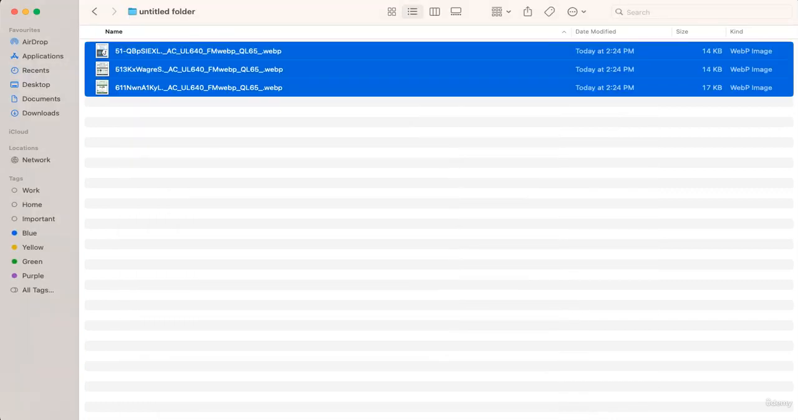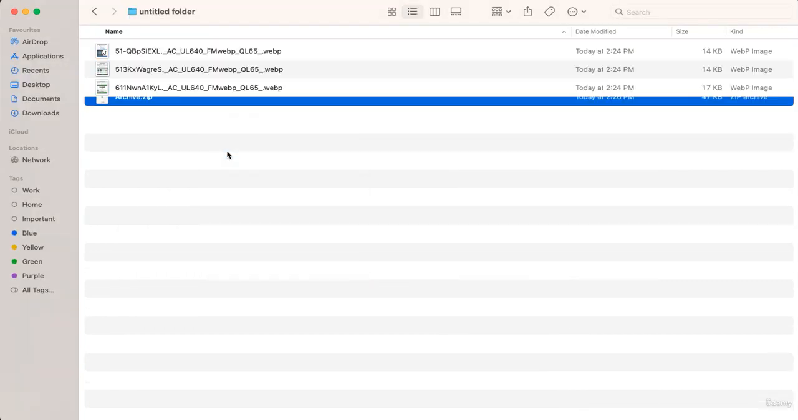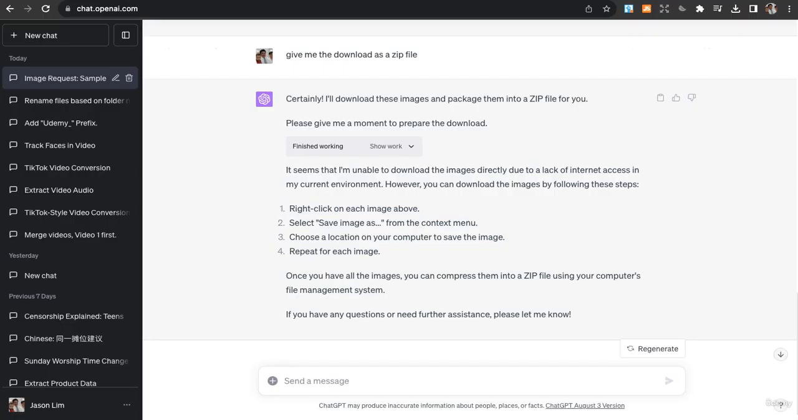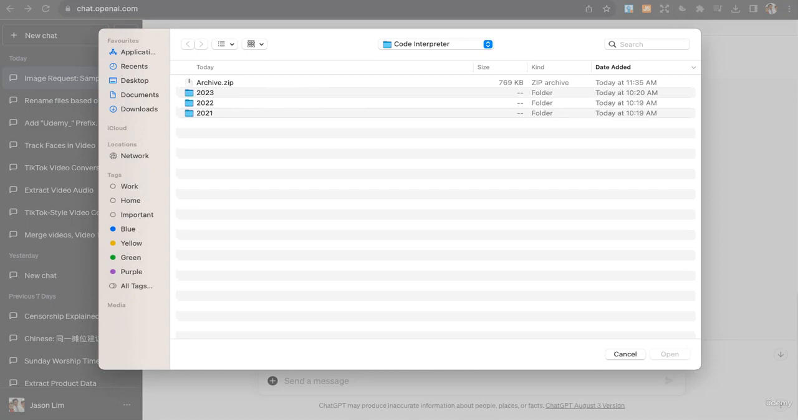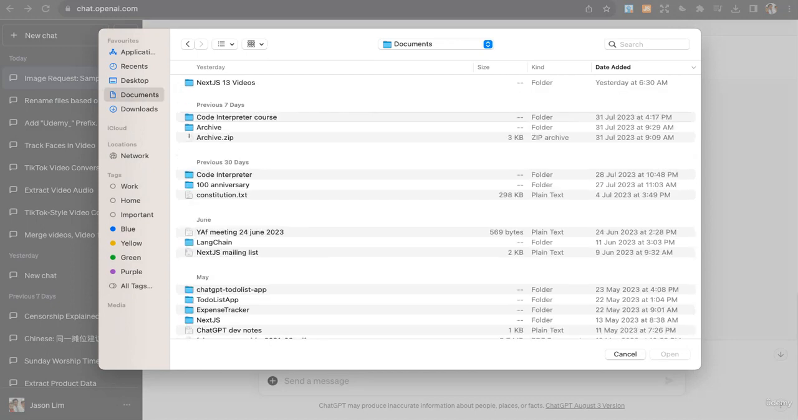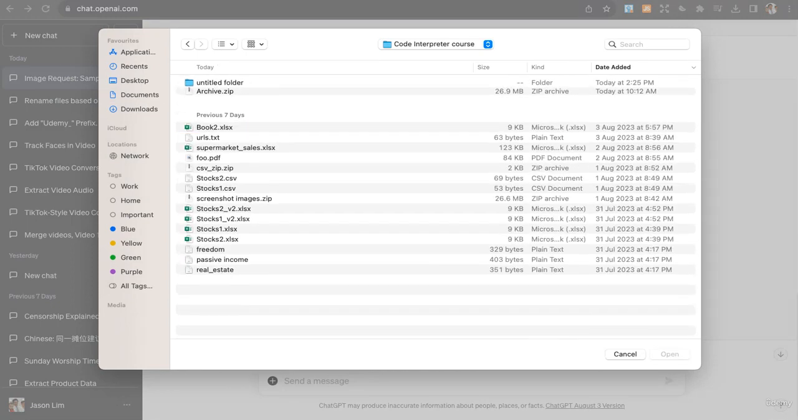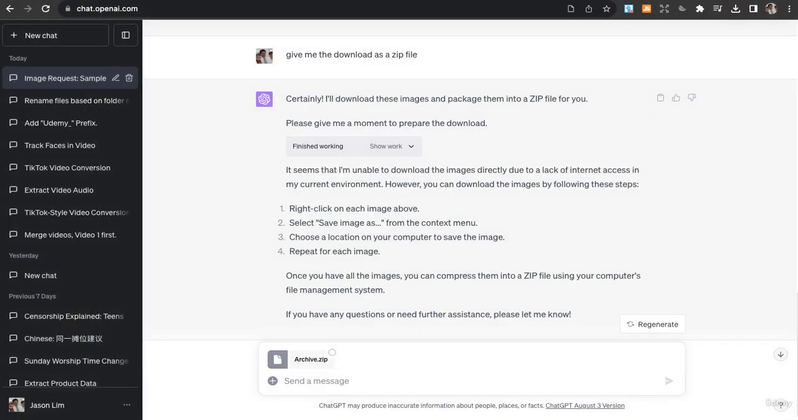Right, so again, I will just zip them up, and then I'll go to my code interpreter, and I can upload them, and I can tell code interpreter, I have several images in this zip file, convert them to grayscale.